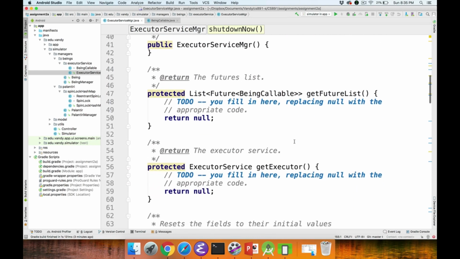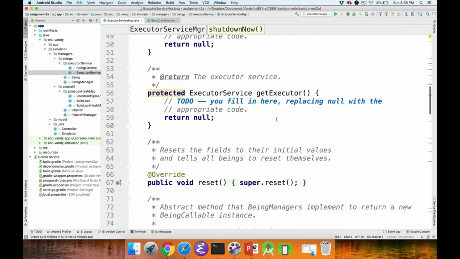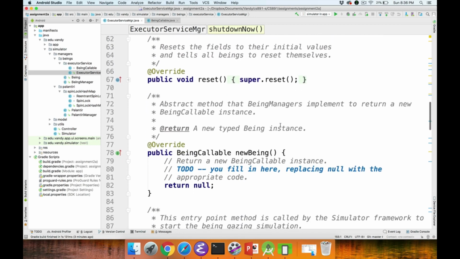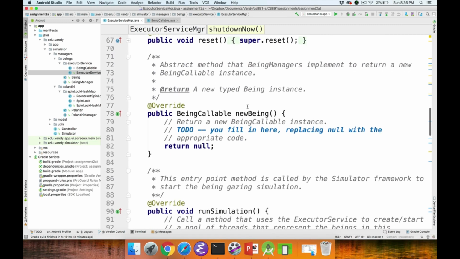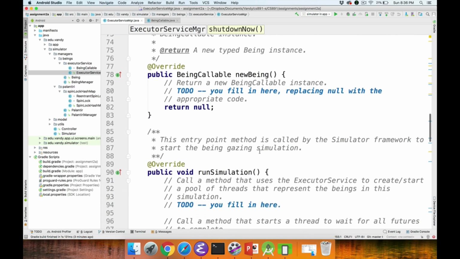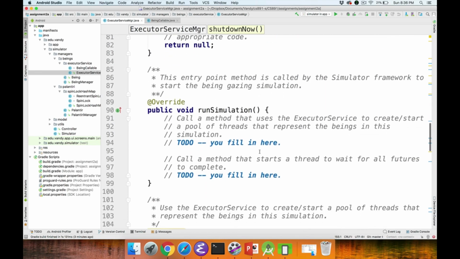You have to fill in a couple of getter methods. These are used by the unit tests, so you have to fill them in. And basically, instead of accessing those fields directly, you can access them by calling the getter method. So one, of course, will return the future list. One will return the executor. Down here is the BeingCallable newBeing method that returns a BeingCallable. It's a factory method, so you can fill in the code, replacing null with the appropriate implementation.